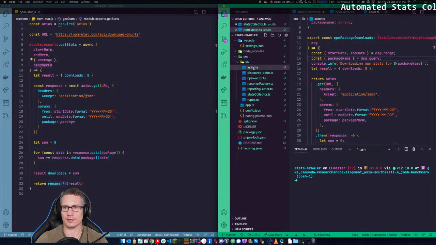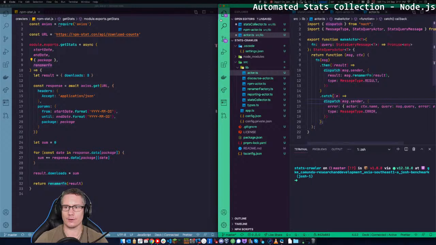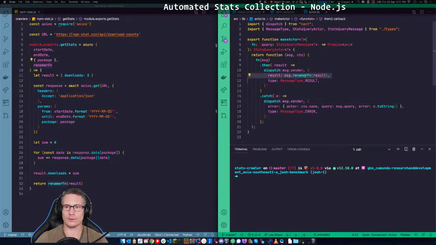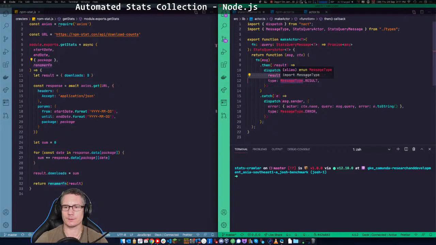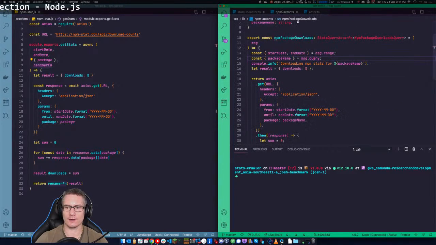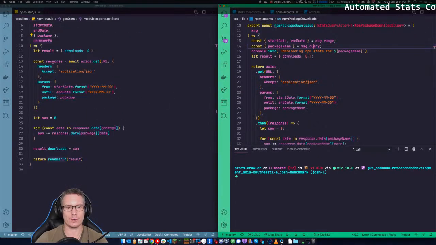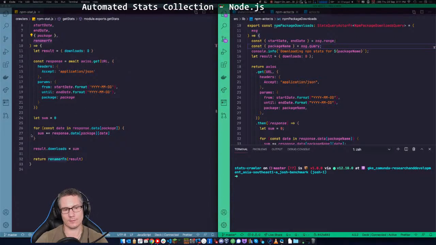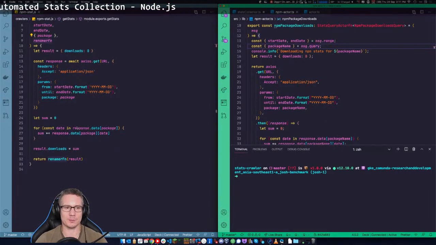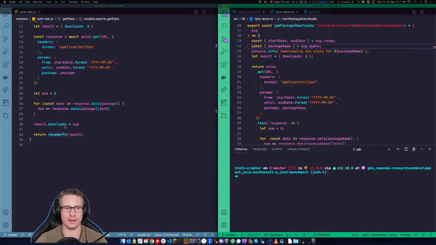So if we have a look at the actor here, the renamer machinery is handled inside here. So in your implementation, you don't need to touch that. To go back here, what we're doing is we await the response from npm. We then generate, for each date, const date. I think what comes back may be like a day by day or a week by week. So anyway, it adds it all up, and then here returns the renamed result.